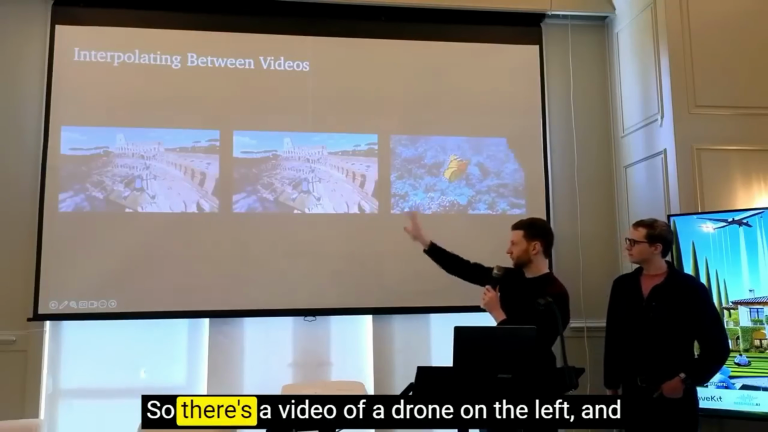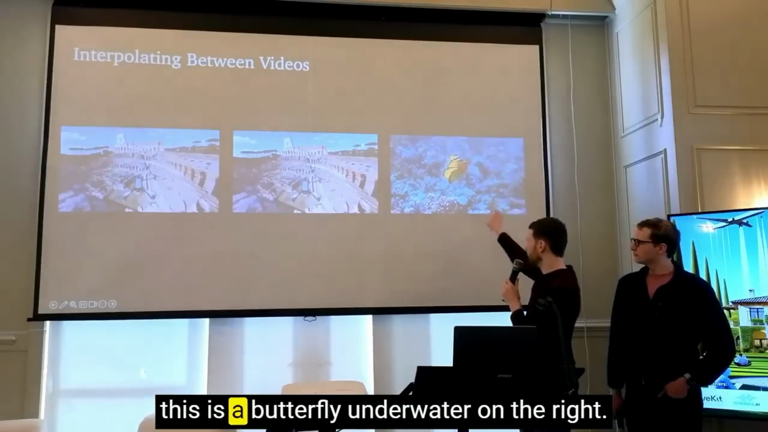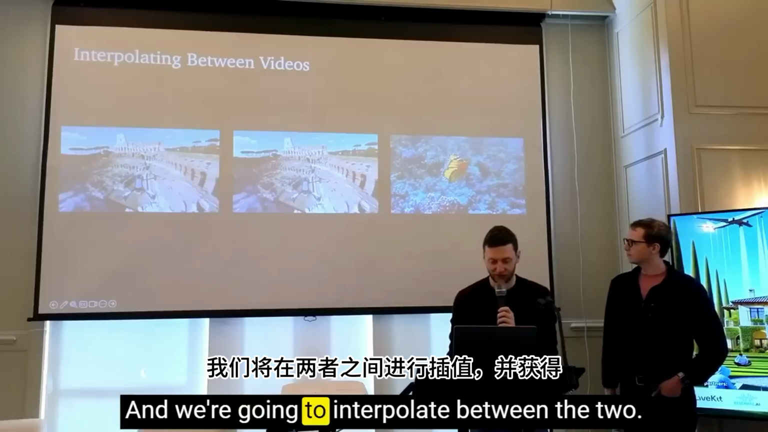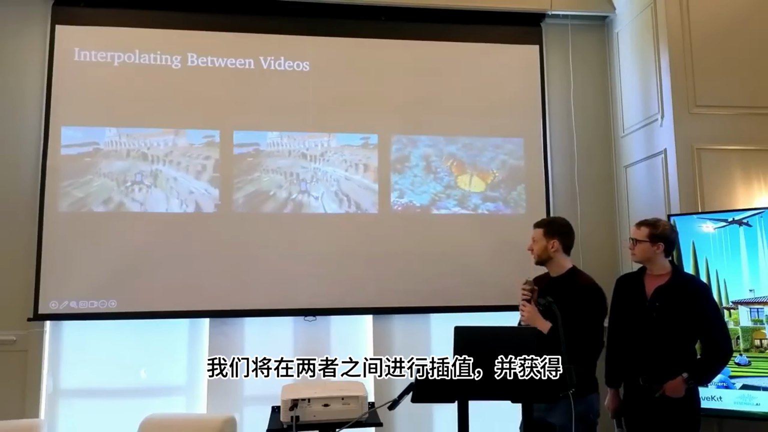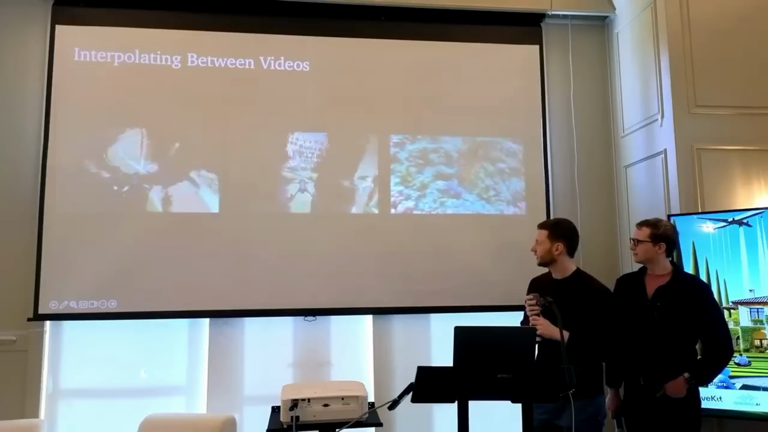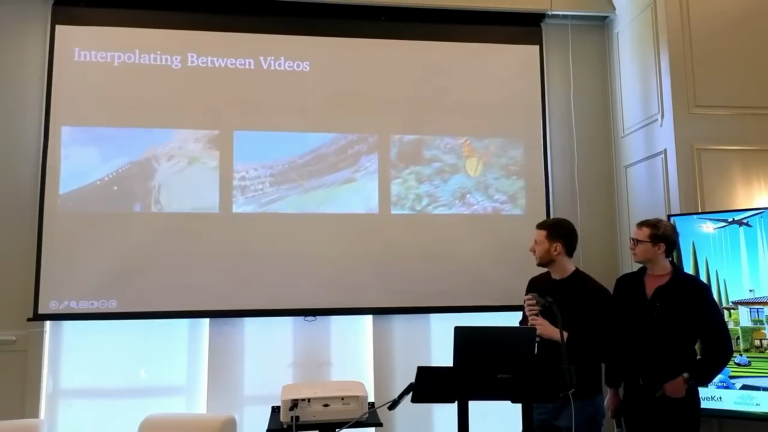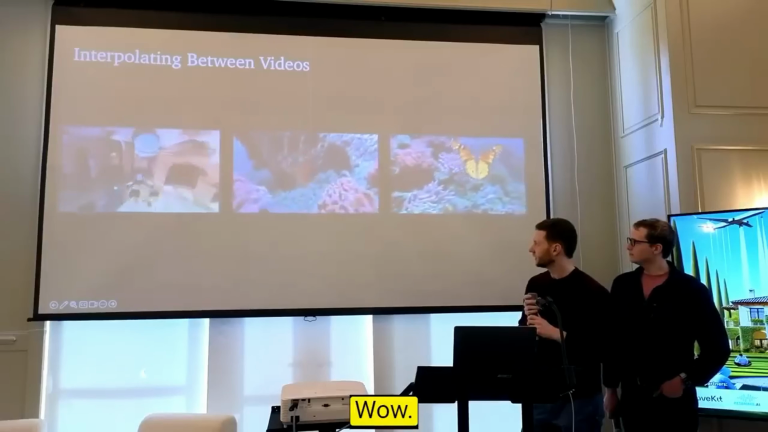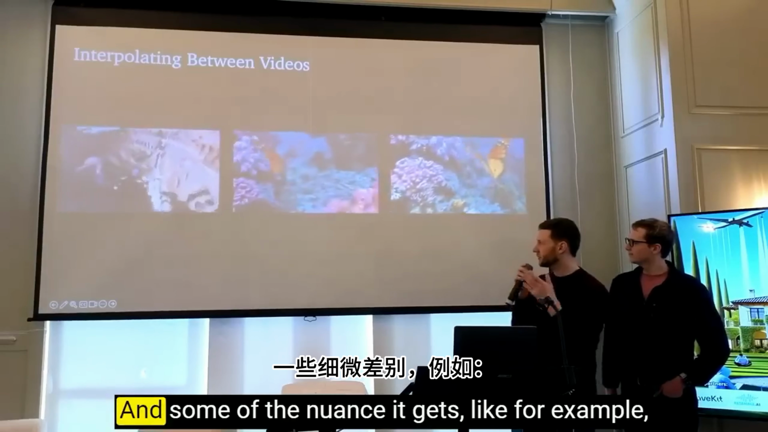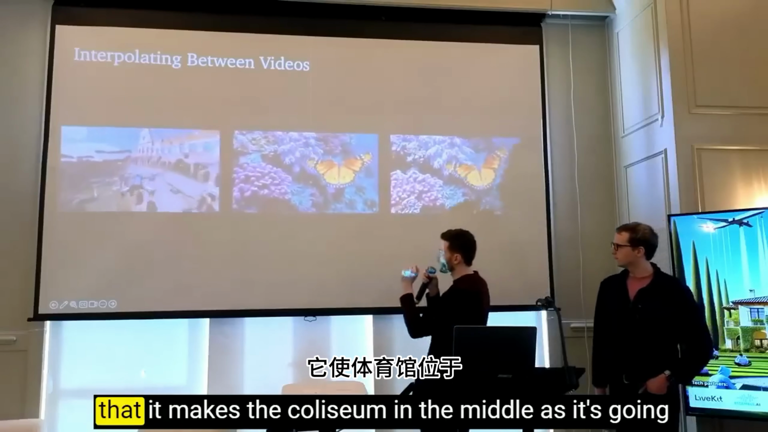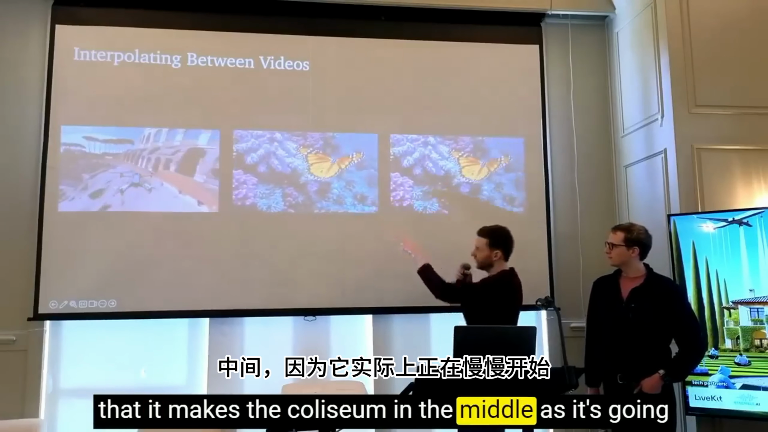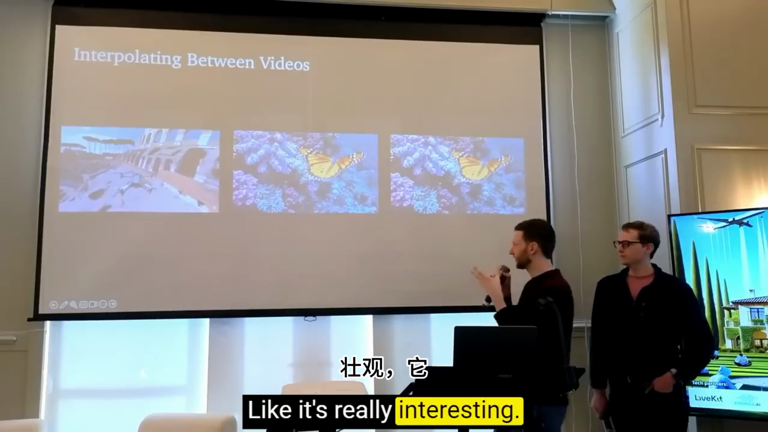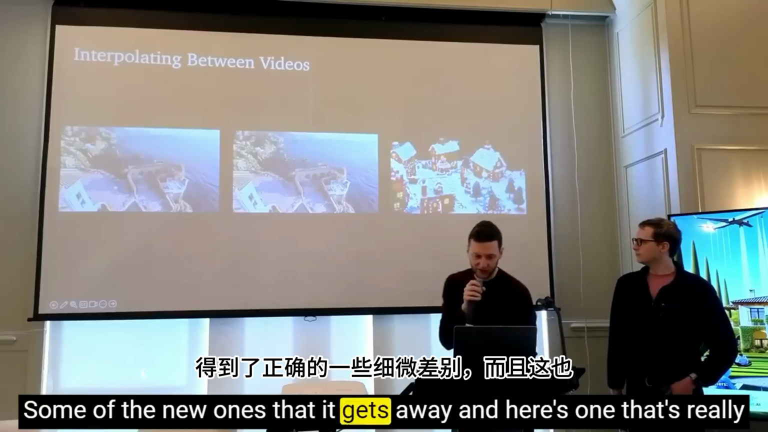Here's one I really love. There's a video of a drone on the left, and this is a butterfly underwater on the right. And we're going to interpolate between the two. And some of the nuance it gets, like for example, that it makes the Colosseum in the middle slowly start to decay. It's really spectacular, some of the nuance that it gets right.